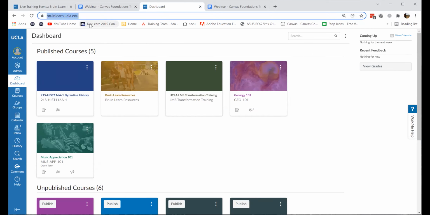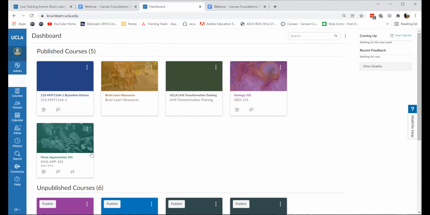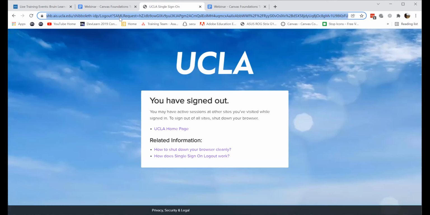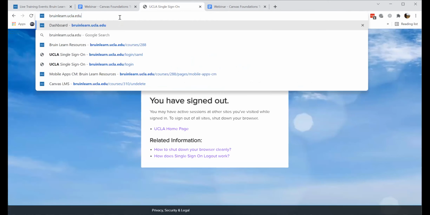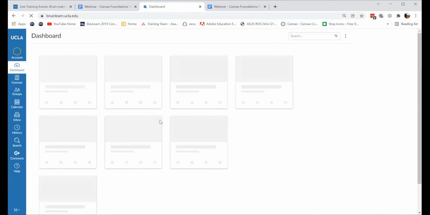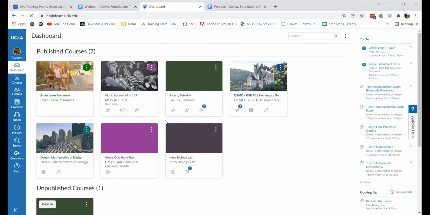You're going to go to UCLA Bruin Learn. Let me log out first. And you should go to brewandlearn.ucla.edu. That is the link. Okay, and I'm going to use an account that we normally use right now. It's a test account for educators. I'm going to sign in. And if you have multi-factor authentication, this is where you would use your phone. And the first thing you see, like I said, is going to be your dashboard.